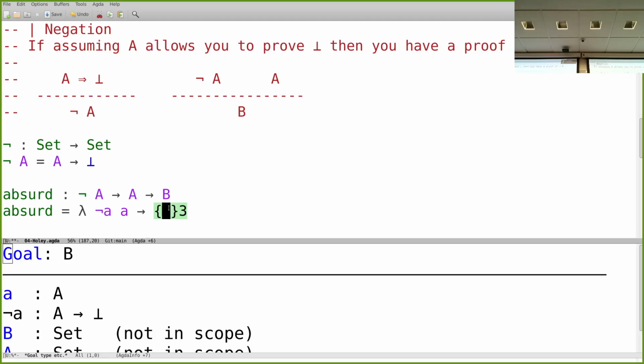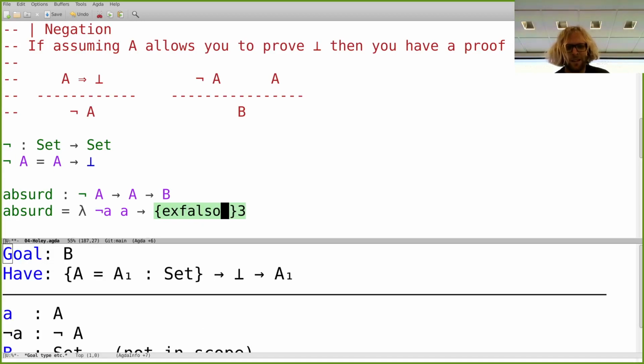So before it said neg of a here, right? Now it said, well, neg of a is actually defined to be this, so it wrote that out explicitly. So now we see that actually I have something which implies bottom. And further up we defined x falso, which goes from bottom to anything you want, right? So maybe here I can do x falso of something.